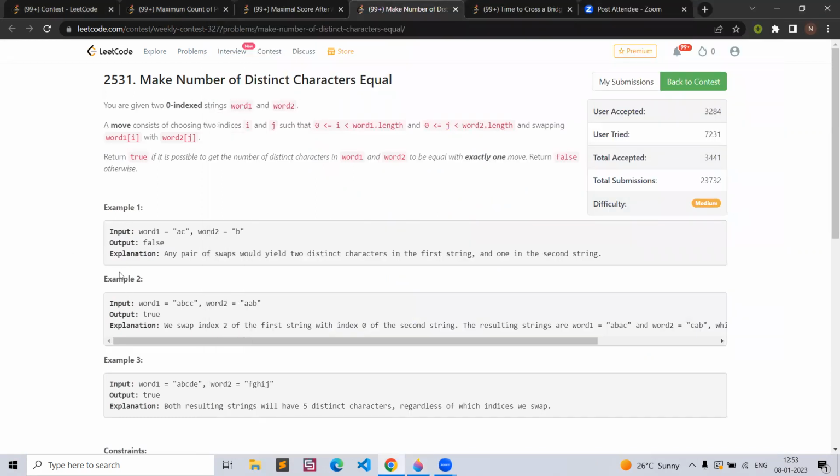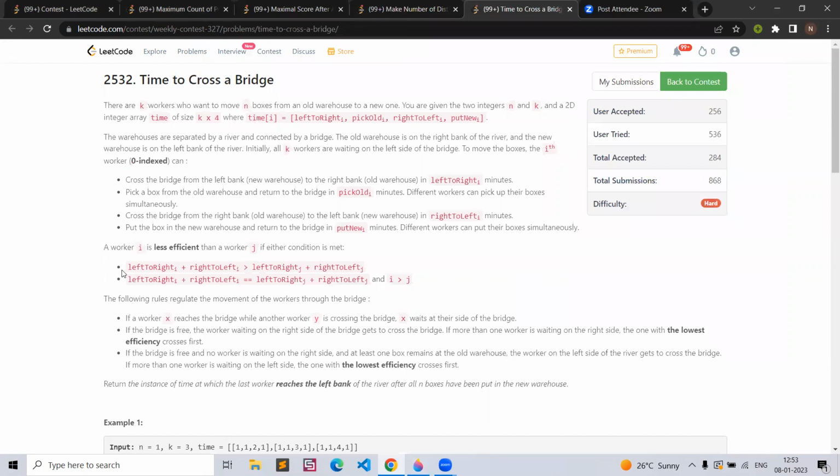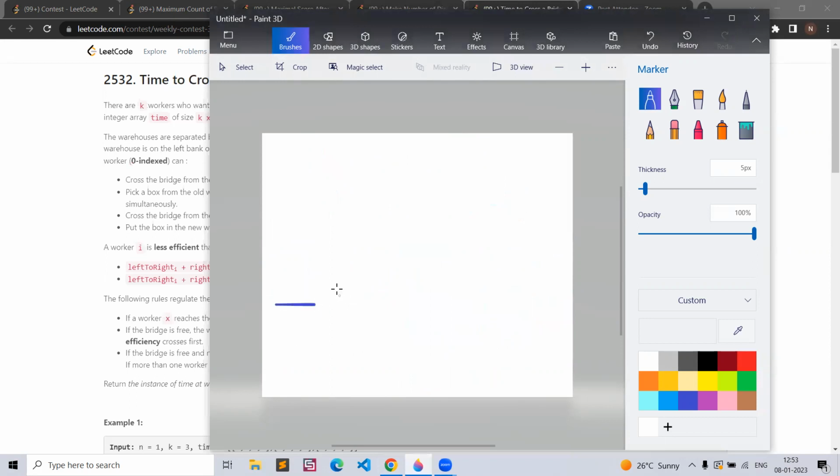Now coming on to problem number 4 of this contest. So in this problem what is happening is, suppose, initially we are sending workers here, they go here and pick up the old things. This is the bridge, then they return across the bridge, and then we are returning here and putting them here, then again the workers are going here. This is what is happening here.